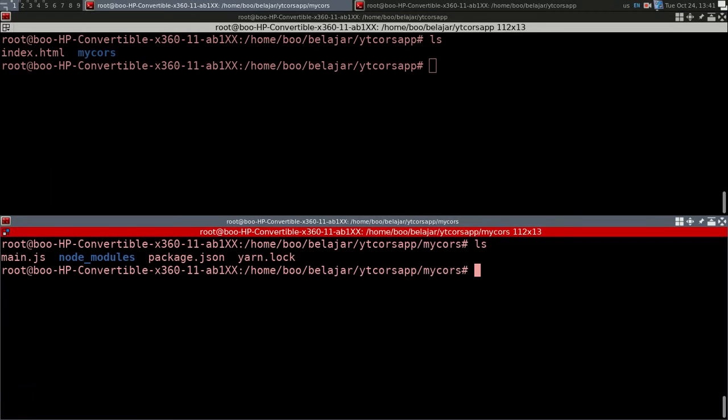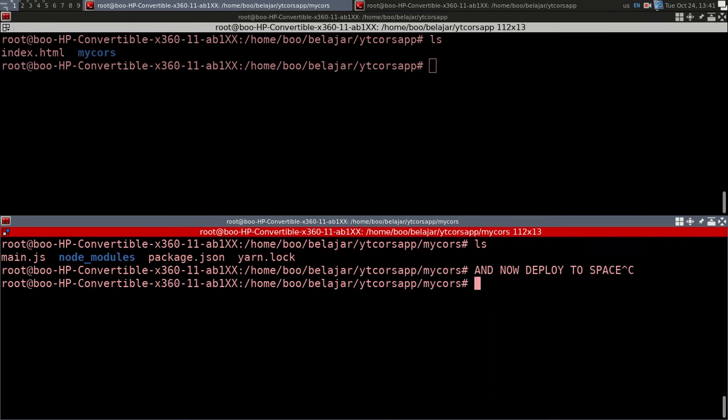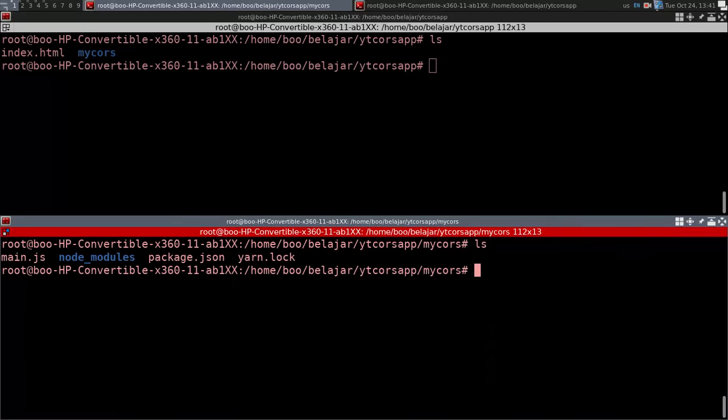Position yourself now in the root of your Node.js project folder. If successful, a file called Spacefile will appear. In that file we set the command to run Node.js from the main.js file.